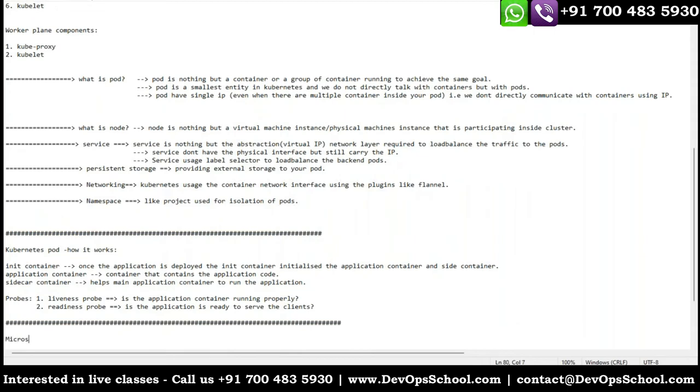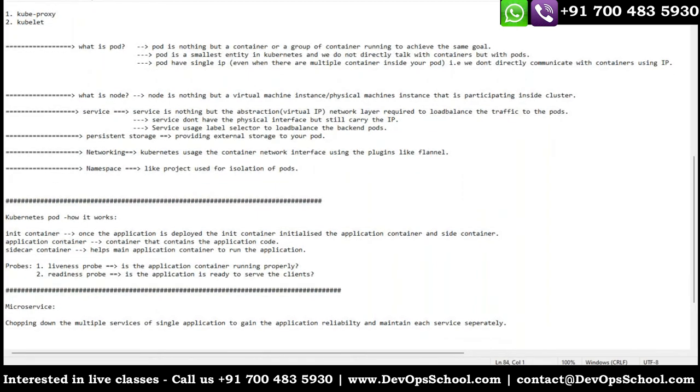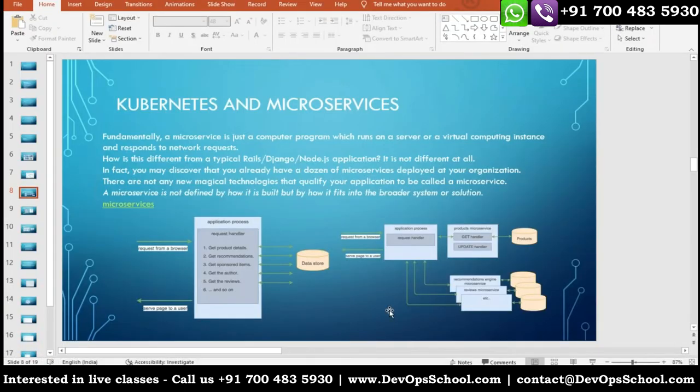What is microservice? Chopping down the multiple services of a single application to gain the application reliability and maintain each service separately. Okay, so microservices is nothing but one architecture that we are using nowadays. So we are just chopping down multiple services of a single application and we get the application reliability, and also we can maintain each service separately, so that even if one service is down, you can still access the other part of your application. Okay, and that way all the feature improvement and everything will be properly done for that.